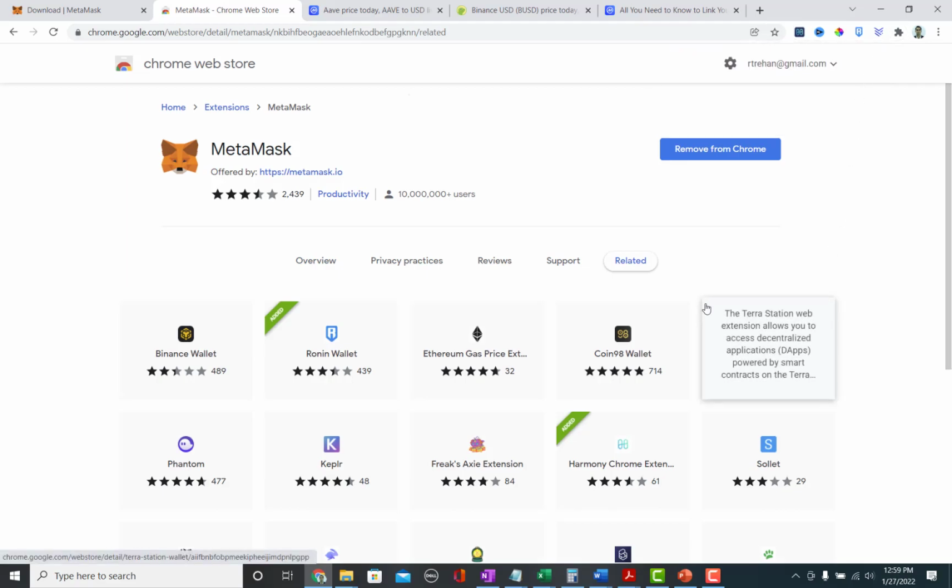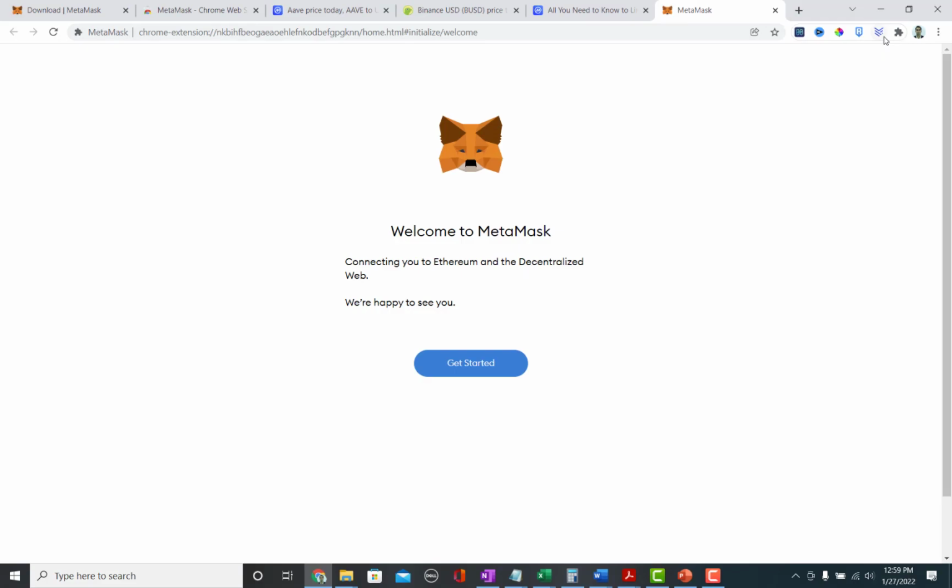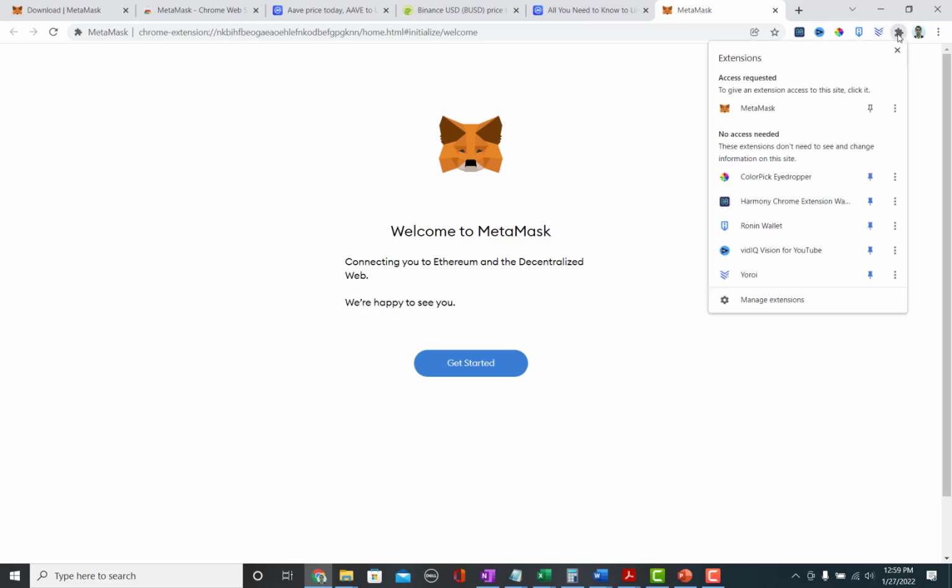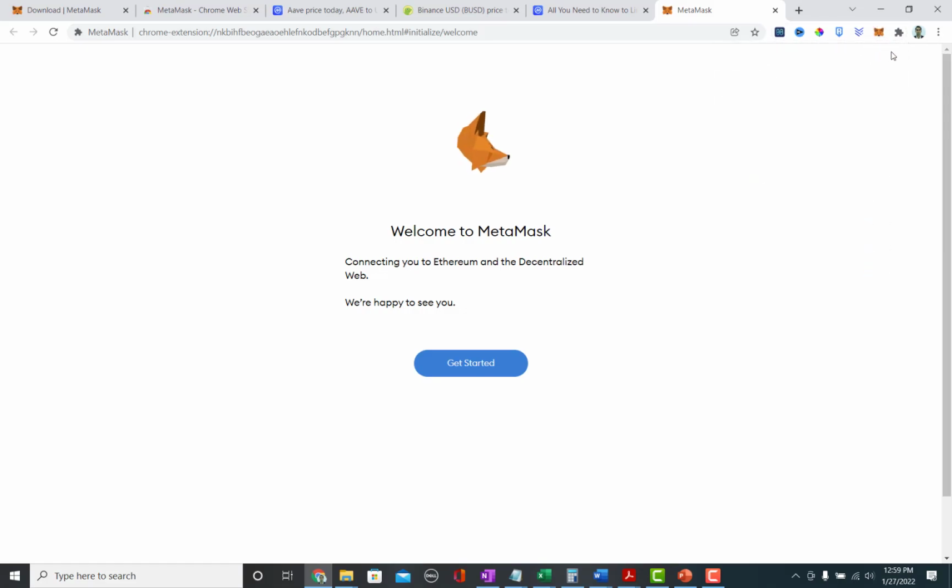There is my MetaMask. Now what you guys need to do is just open a new browser window. Make sure you click on this little puzzle looking icon, right? And you click on this pin. That way MetaMask will always show up here, right? So that you have easy access to it. So let's get started with installing it.